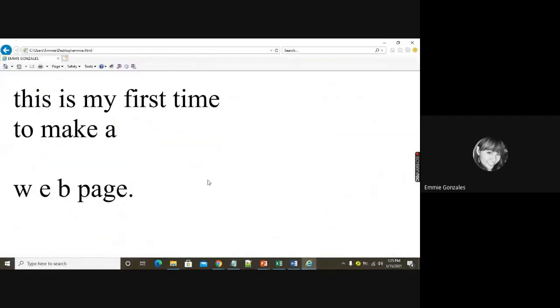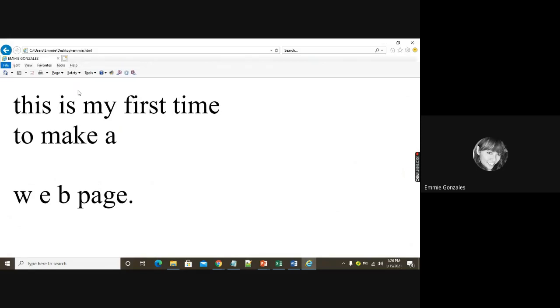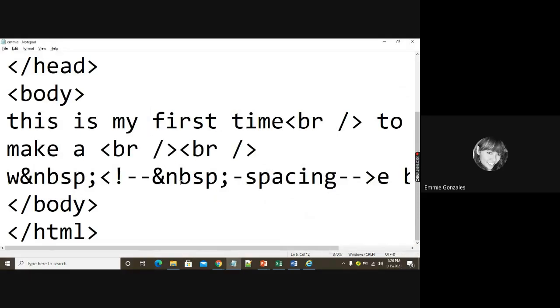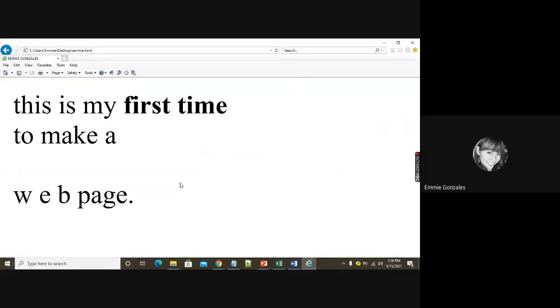For example, I want to apply bold here to the words first time. So what is the tag? Remember, the HTML text formatting is known as a container tag, so it has a partner. So for example, I want to put here like this, B, then close it with B. Kasi siya lang yung gusto kong lagyan ng bold. So Control S, Alt Tab, F5. So yun na yun. Ang naka-bold lang is yung word na first time.